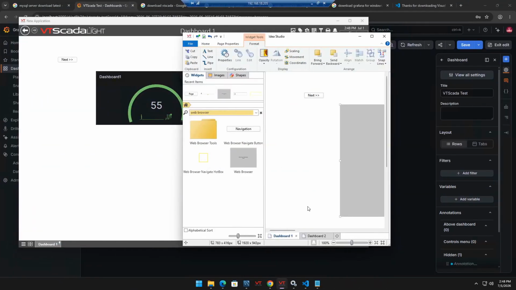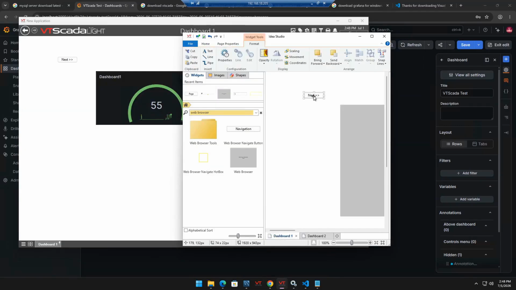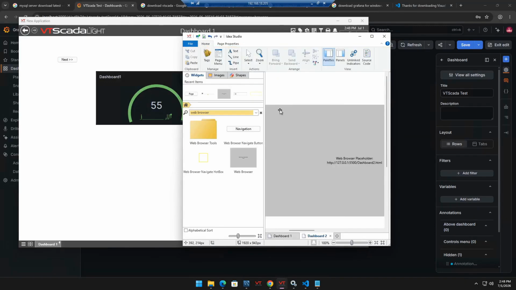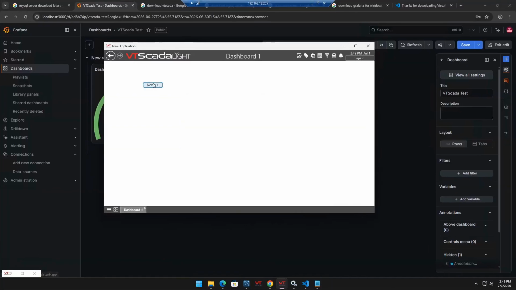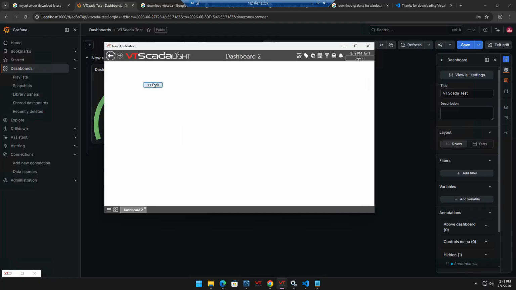Create a second page and do the same for your second dashboard. Then add a page button on each page linking to the other one, so operators can switch between dashboards with one click. And that's it. VTScada logging to MySQL, Grafana reading from MySQL, dashboards embedded inside VTScada with simple page navigation between them.